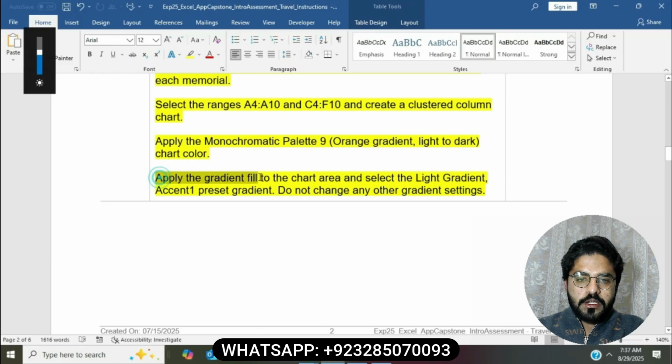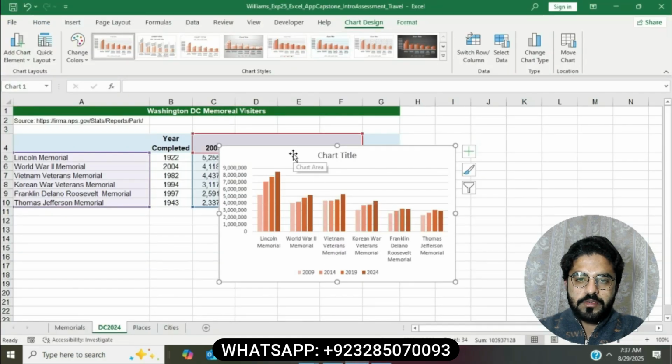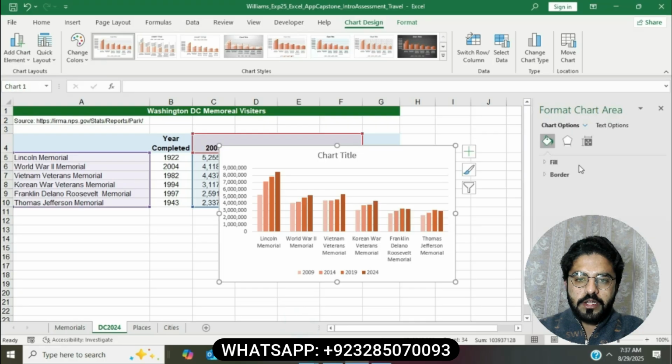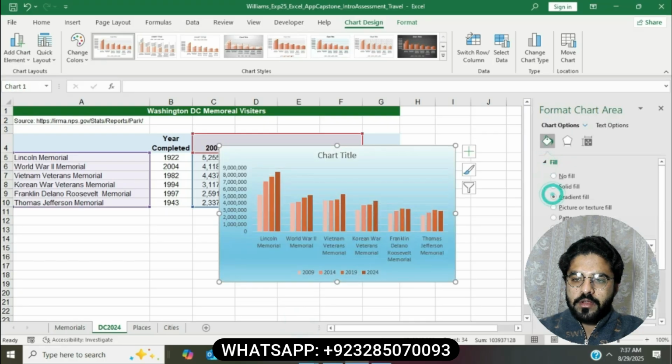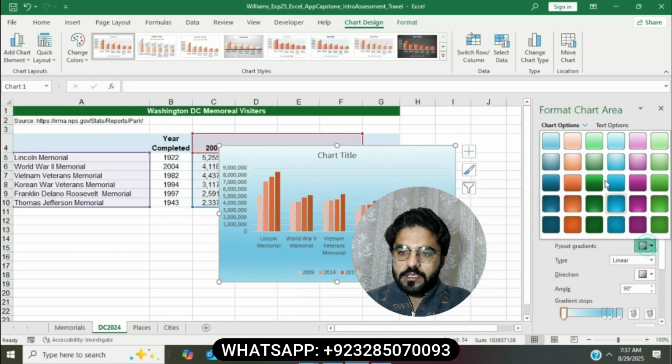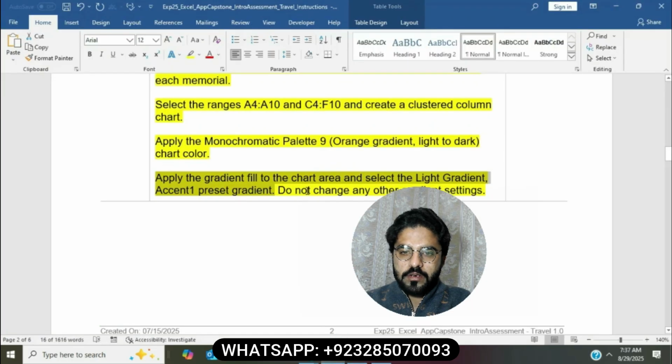Our next part is apply the gradient fill to the chart area and select the light gradient, Accent 1 preset gradient. First we select this chart and right click on this, then click on format chart area, then click on fill, gradient fill, then click on preset gradients, light gradient accent 1, click on this.